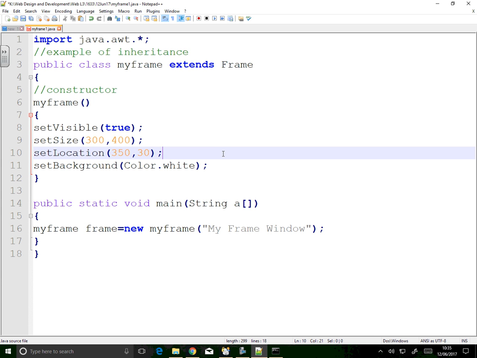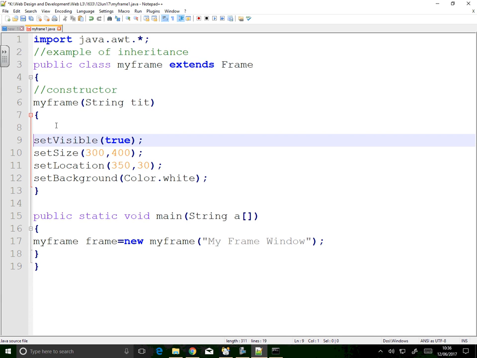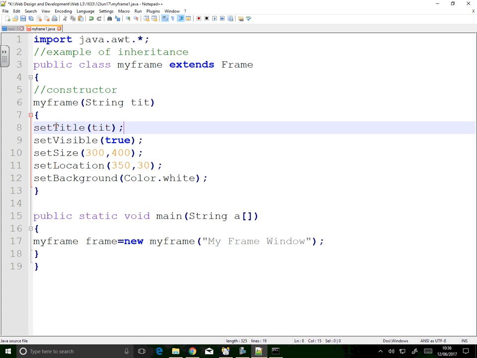Is that right? And this one has an argument here. So either we convert our constructor which accepts a string, or we cannot pass this title here. I can say I want to accept string, and I'm going to just say set title, just a variable.